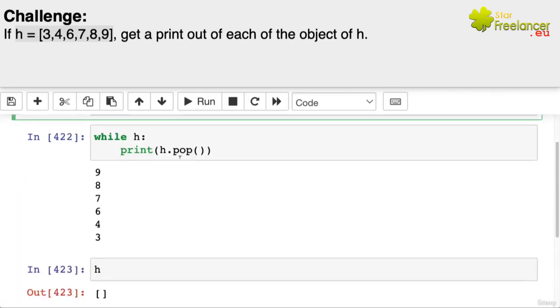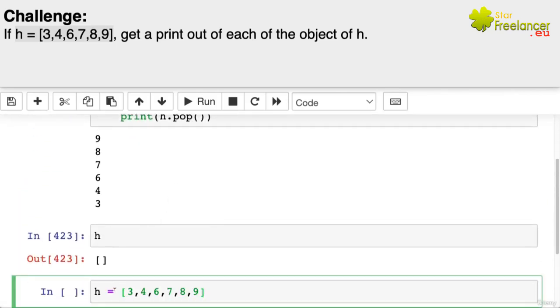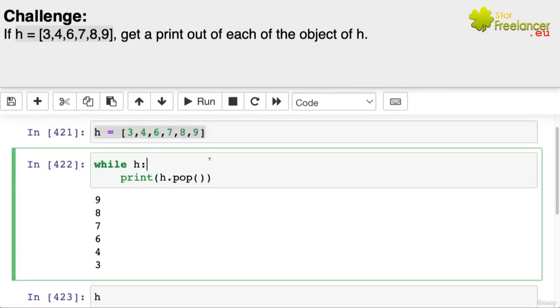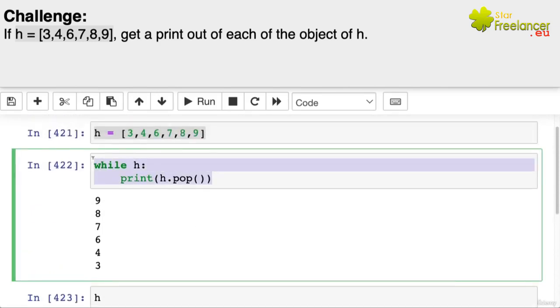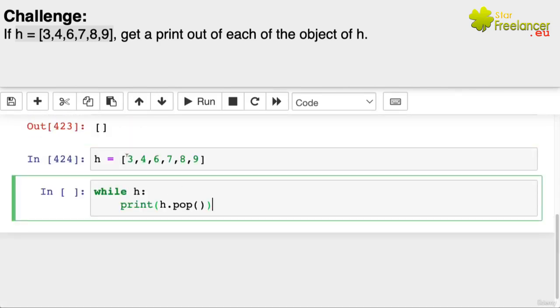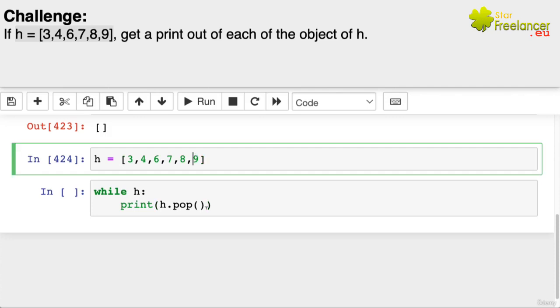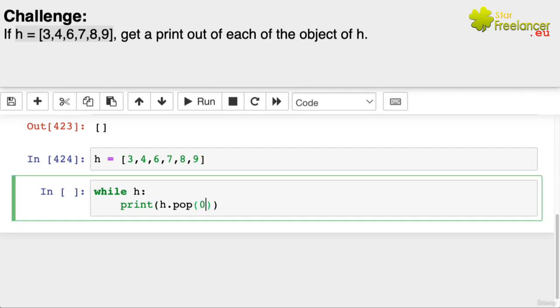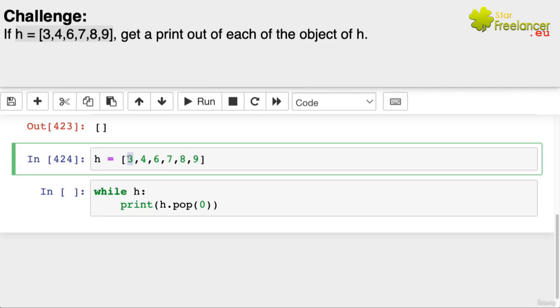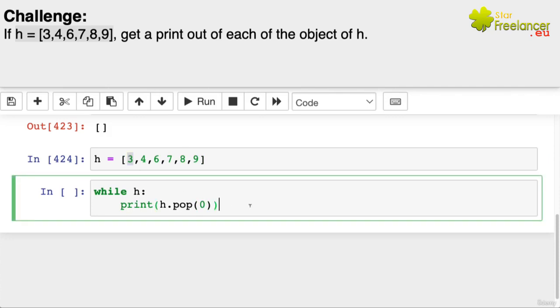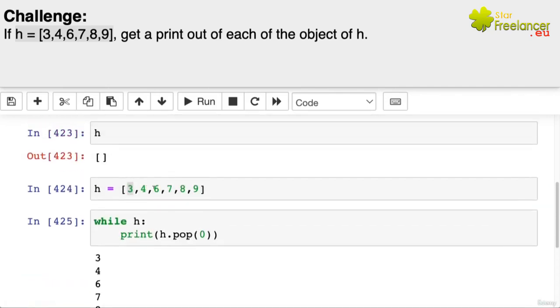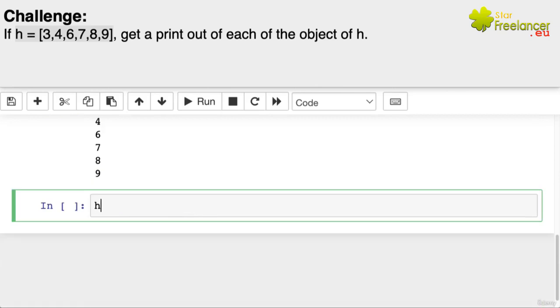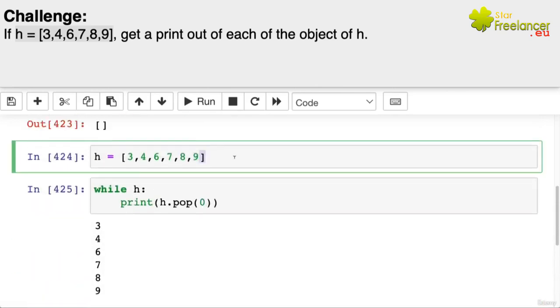Now let's get this value of h again. Let's initialize it. I will copy this one to show you another method. If actually you want to start from 3 to 9, what will you do? You just tell the system to start from 0. Because this is the 0. If I run this now, you see, start from 3, go to 9. And if you check h now, you see, h has no value.